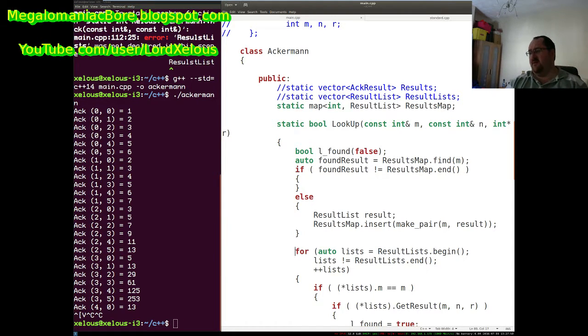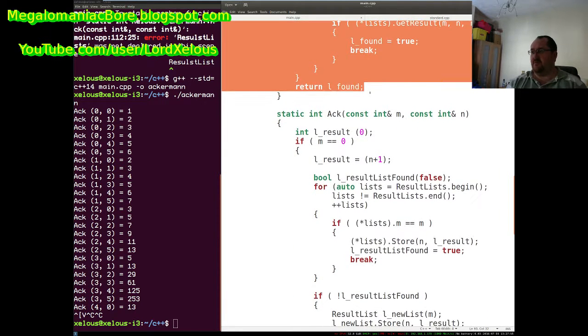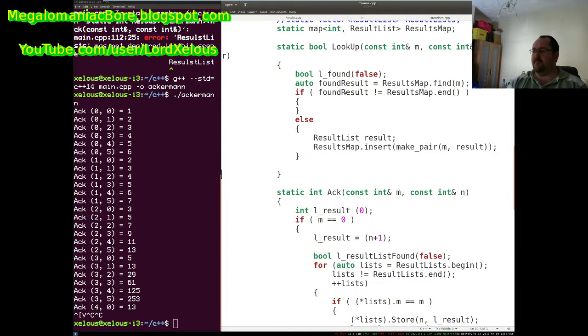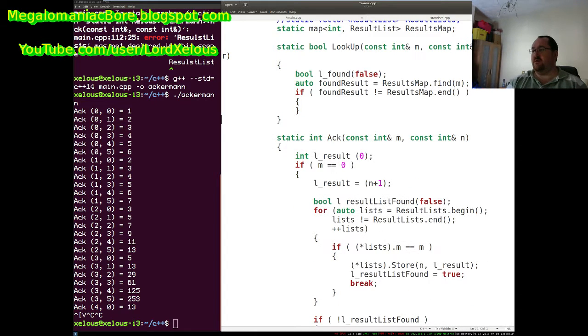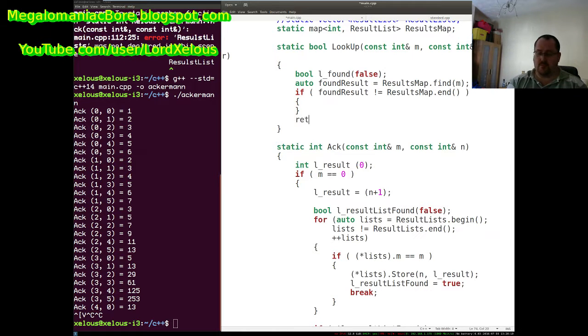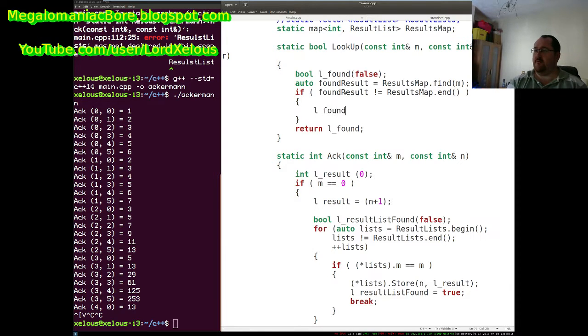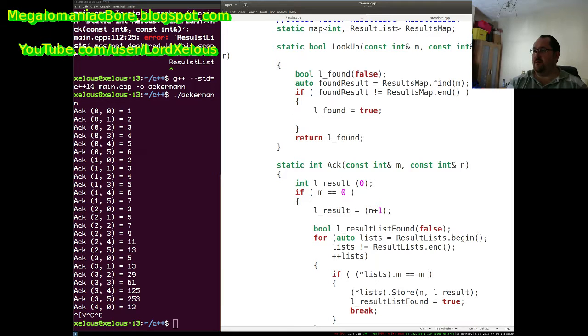Okay, so that's the replacement for all of that. In fact, no, sorry, I'm confused. We don't need any of that. Return found equals true, and then R equals found result. That's not even true, is it?